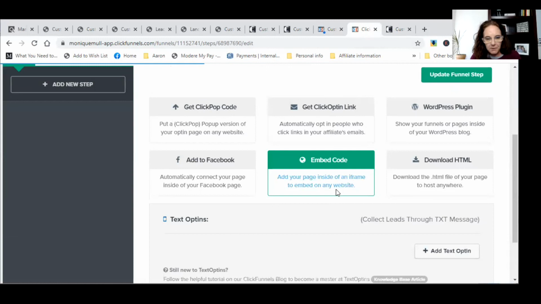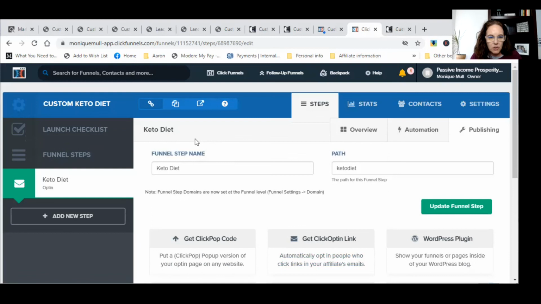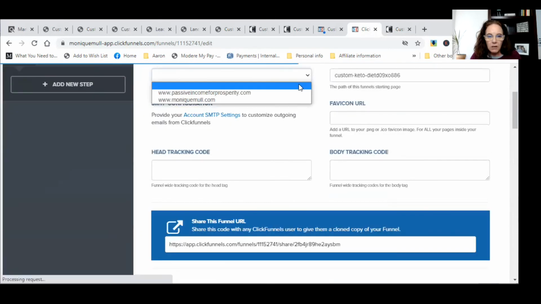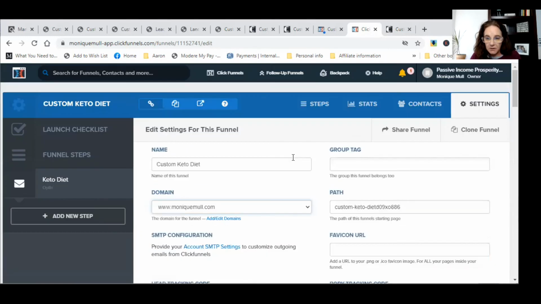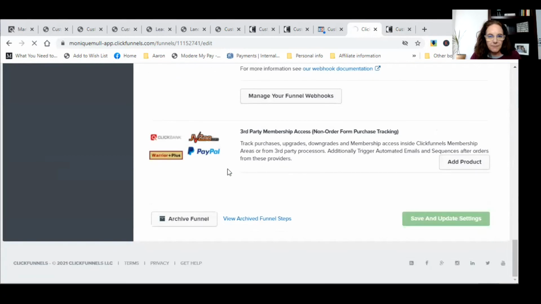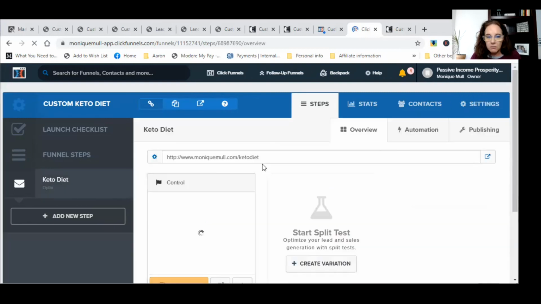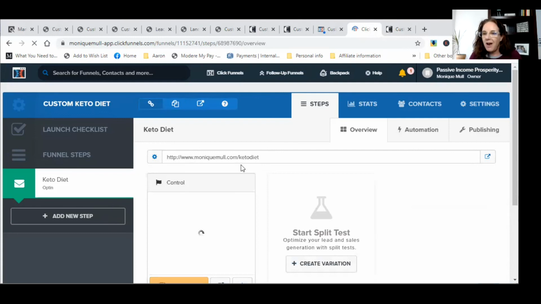This is the last tip I'll give: you'll see that there is a place for your domain name in settings here. You can say, I want this to be connected to this particular domain. You go to the bottom, you save and you update. And then your funnel would now have your custom domain name versus your ClickFunnels one. So that is it. I'm going to stop share.